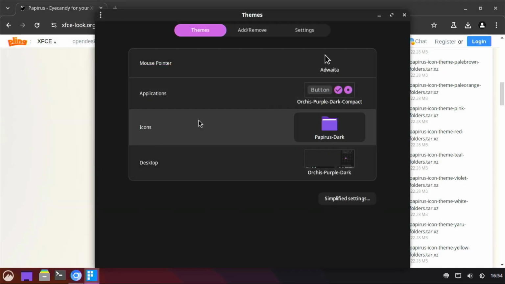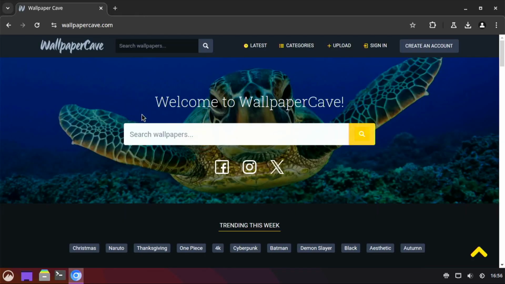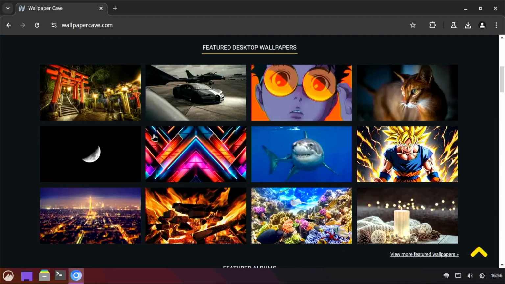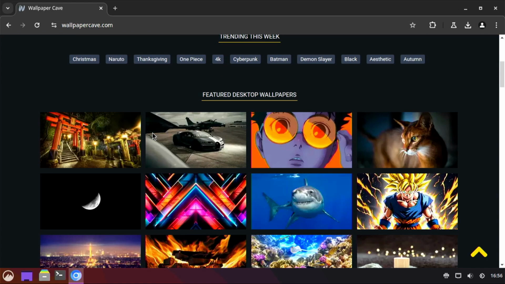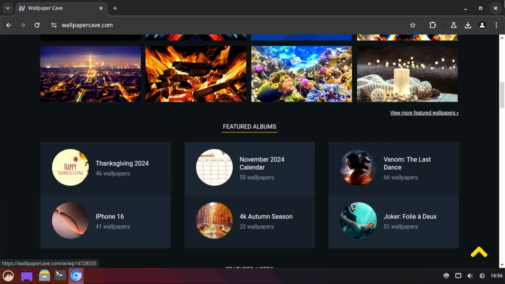You can open the themes application and you can select your themes here. Now to select the wallpaper, you can go to a web page like this one, Wallpaper Cave, or there are other ones like Wallpaper Haven, and you can download it and apply.